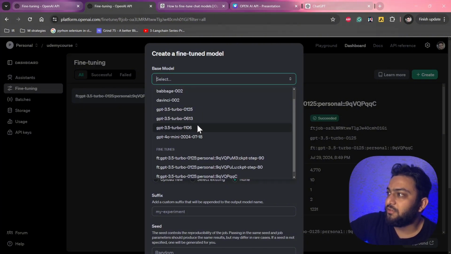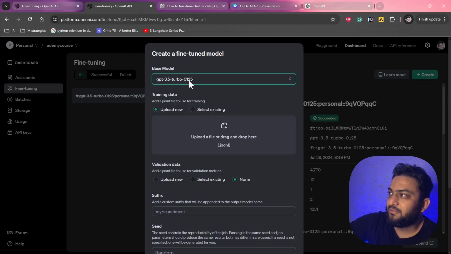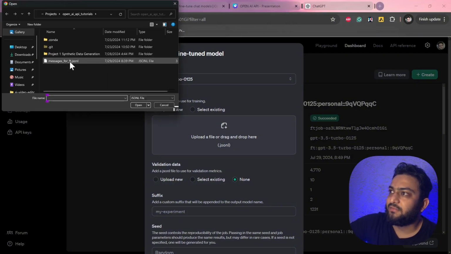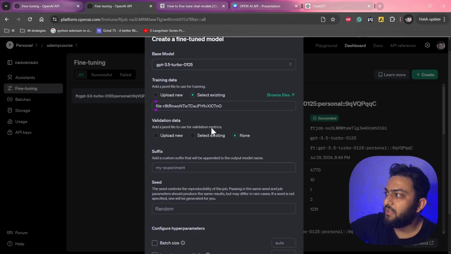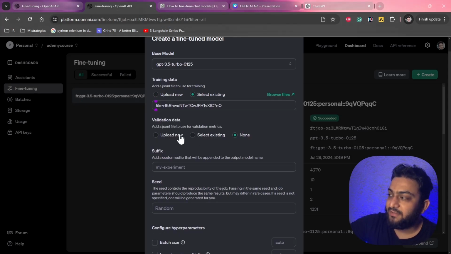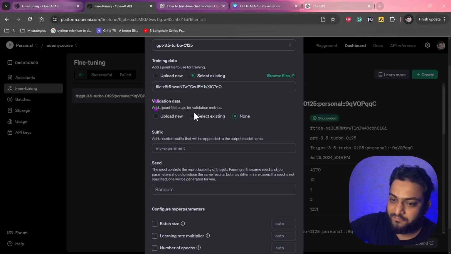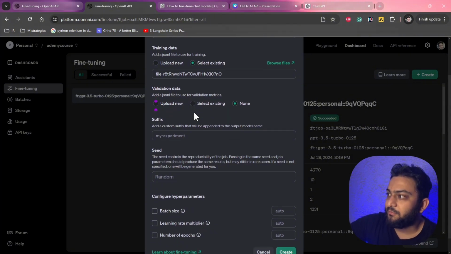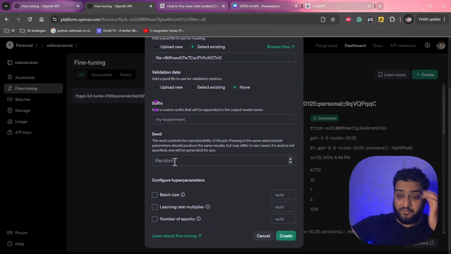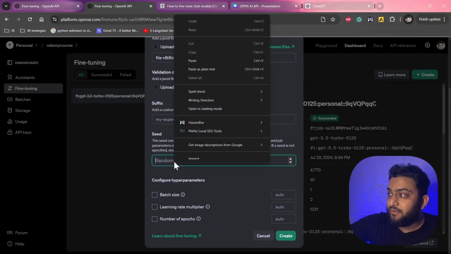You can use any of their other models. I'm just going to use this model, which I believe is the cheapest one to go ahead with. Here you need to select the JSON file, so I'm going to open that. If you want, you can also provide some validation data, and that way you have better results.